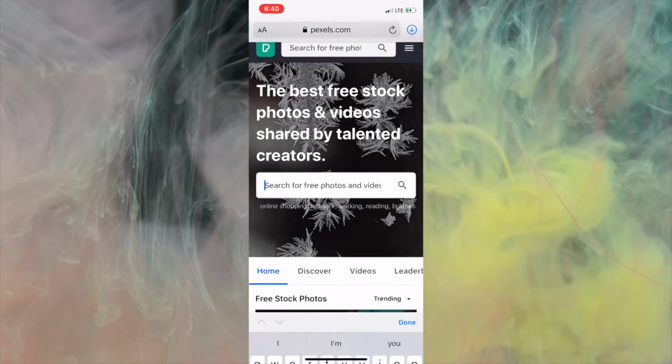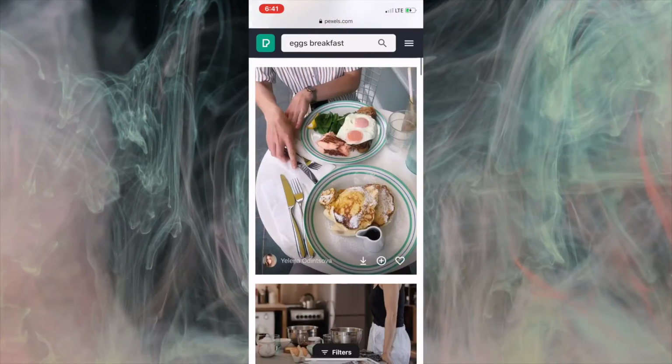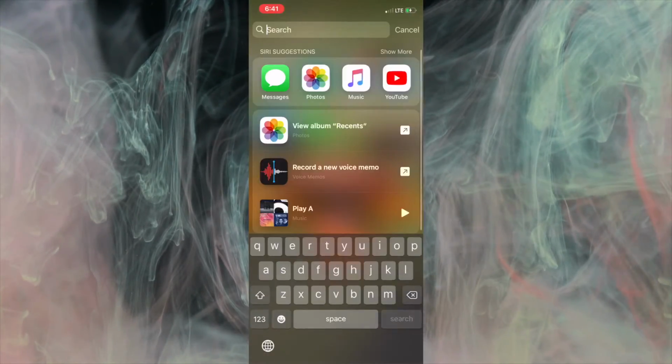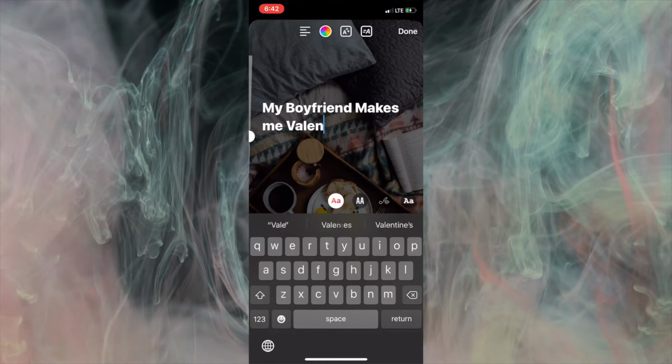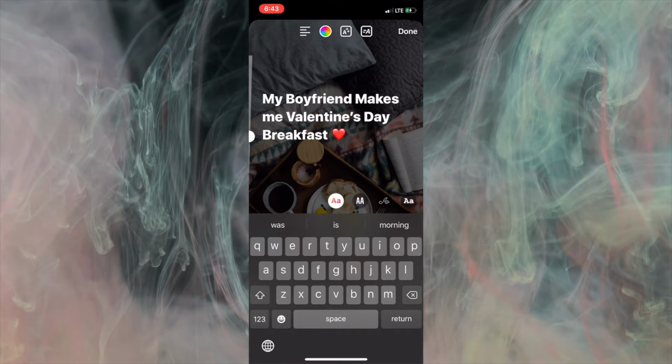So right now I'm just going on Pexels to create a thumbnail. You can do this any way you want. I'm just going on Pexels, then I'm saving an image and putting my own text over it in Instagram stories and saving it. This is just the fastest way I've found.